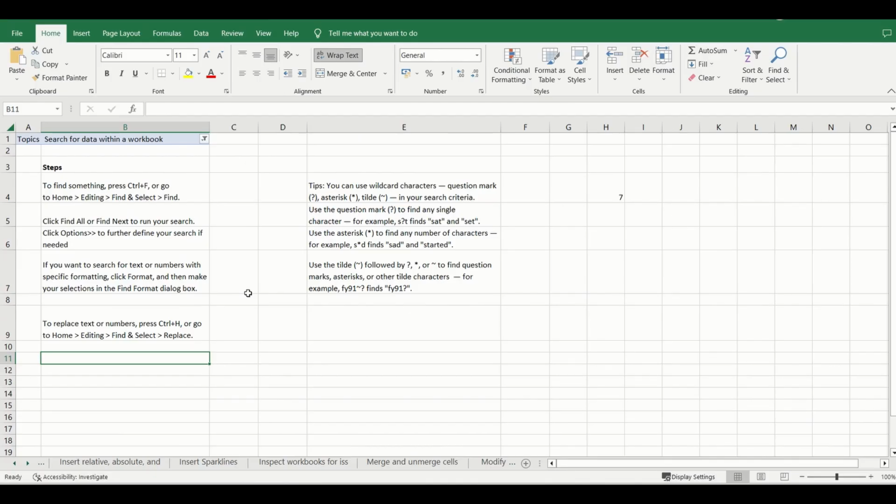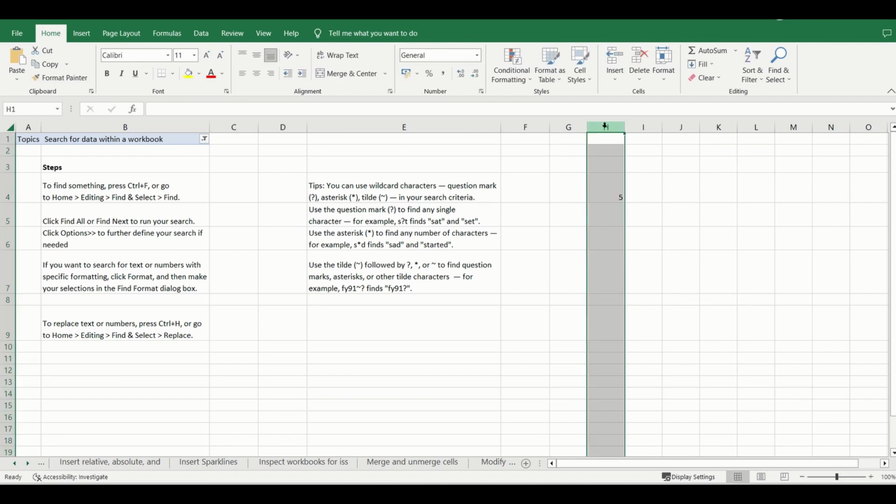Let's look at how you can search for data within a workbook in Excel. Every cell in Excel has a name given by the column name followed by the row number. For example, this cell containing the value 5 occurs in column H and row 4, so its address is H4. You can also see the address of the cell in the top left, to the left of the formula bar.